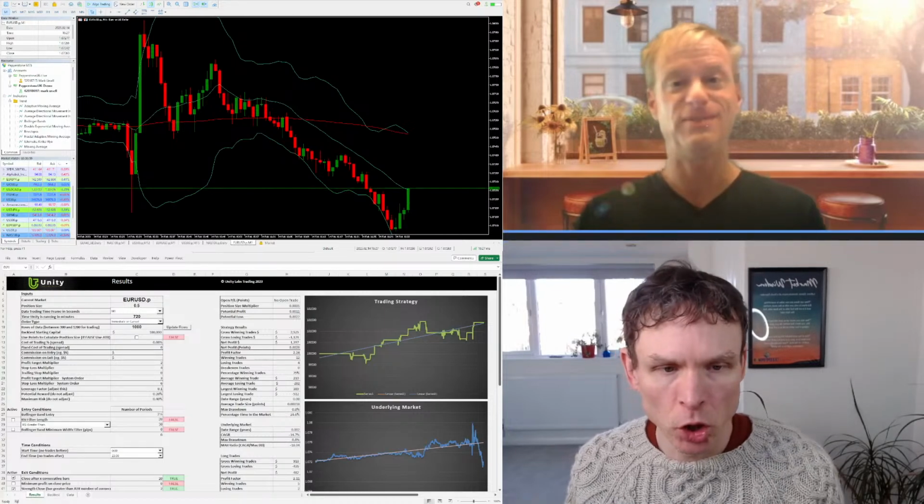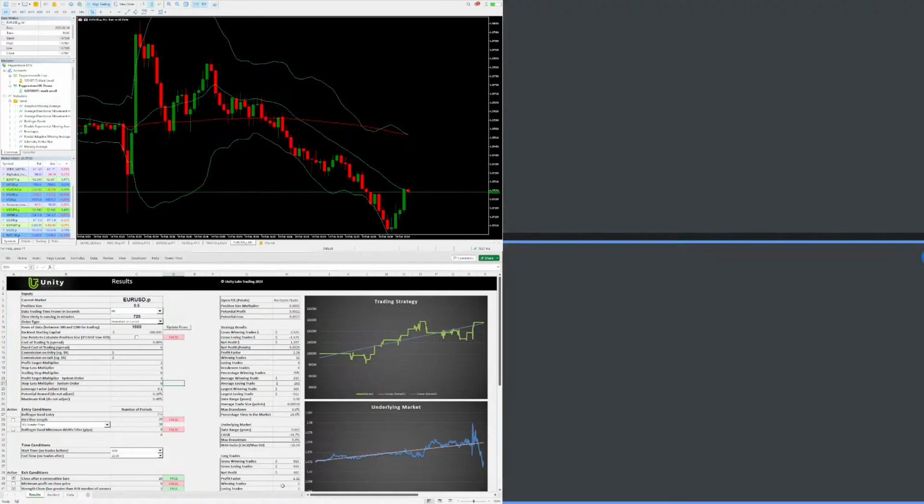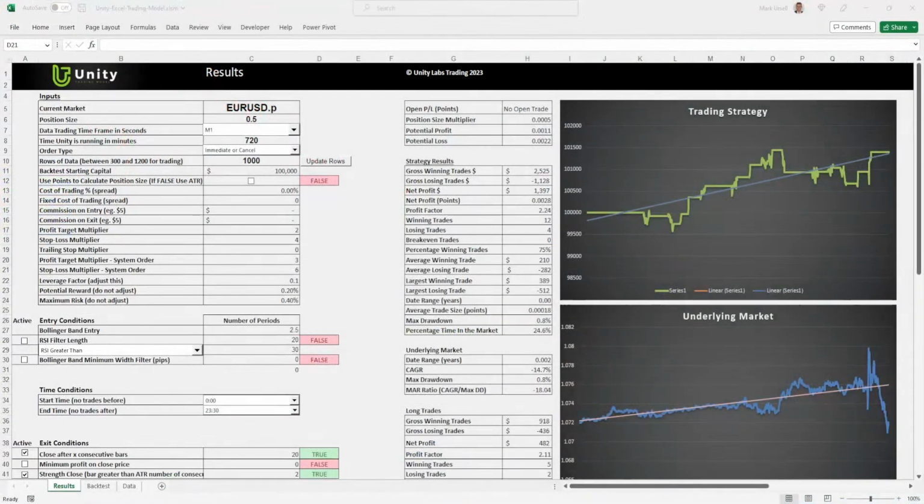One thing I actually included in this strategy, and I did try quite a few different things, is a minimum width filter. It's not going to help us on high volatility days here, but when this is active, you set a minimum width of the band, in absolute terms, in number of points or pips, depending on the instrument you're trading, so you can set this.